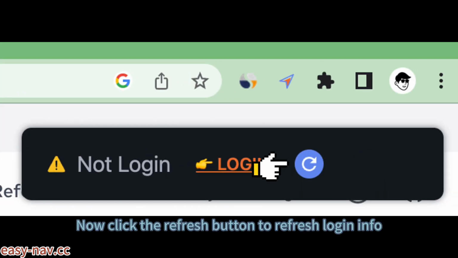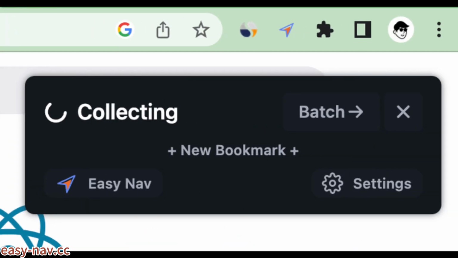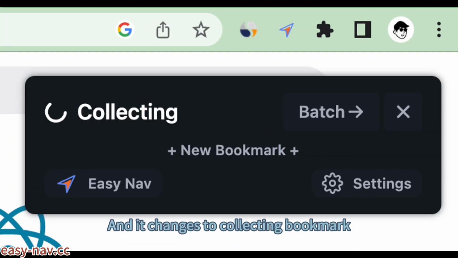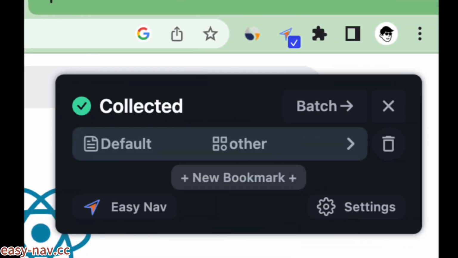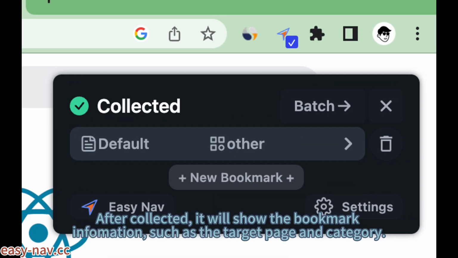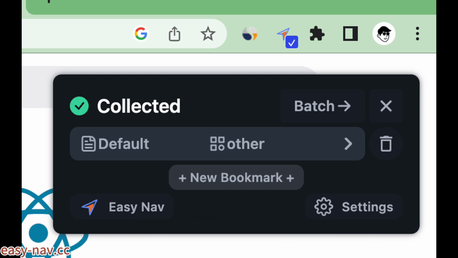Now click the Refresh button to refresh login info. And it changes to collecting bookmark. After collected, it will show the bookmark information, such as the target page and category.